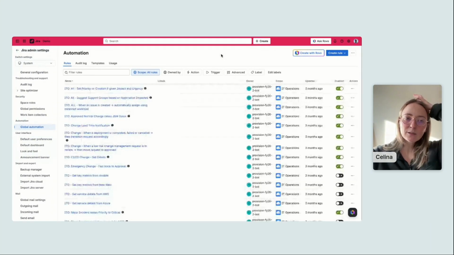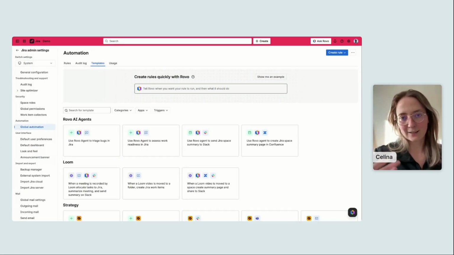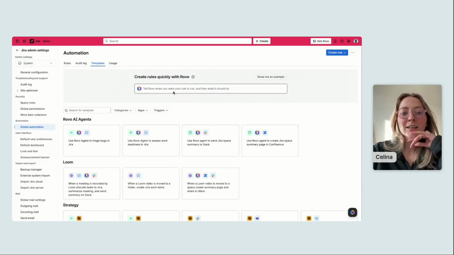Okay, maybe let's create one from a template. You have templates here, and you even have Rovo here, where you can pitch to AI. Rovo is like AI inside Jira, so you can pitch your automation here, and you have to, of course, double check if it was built correctly, but I think it works pretty well.